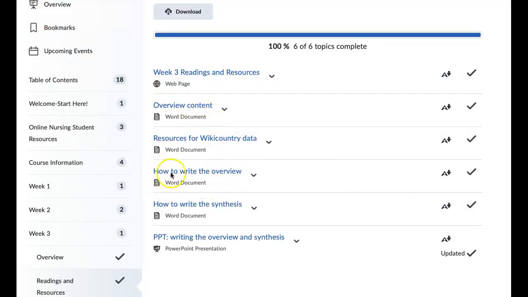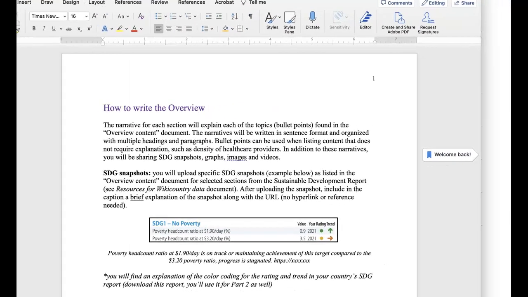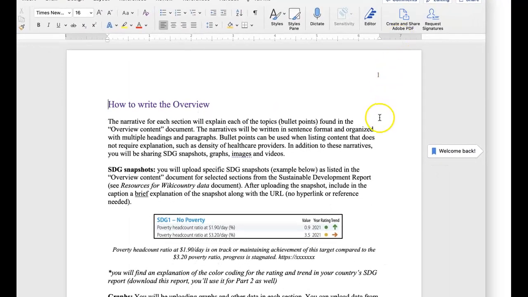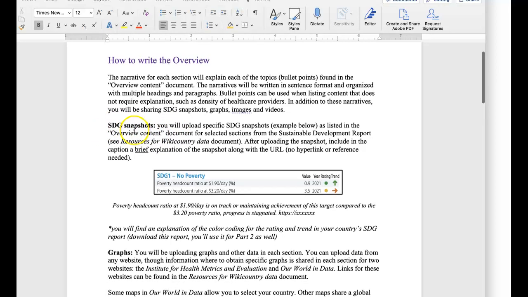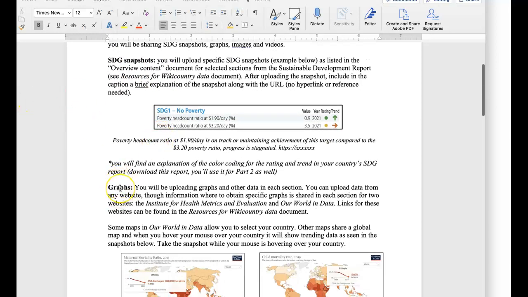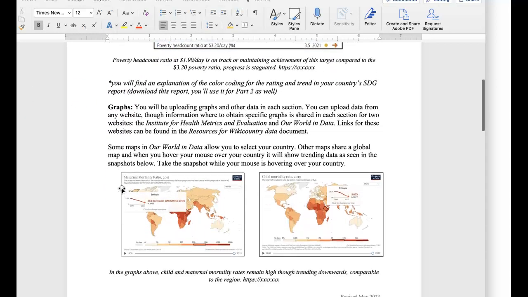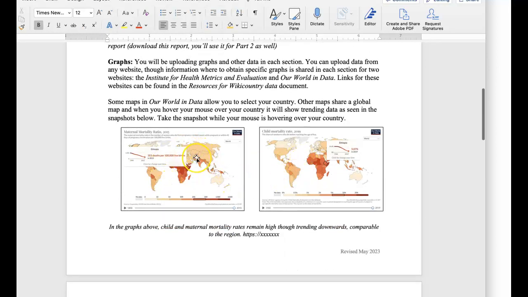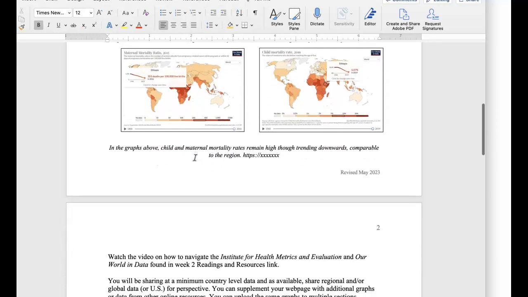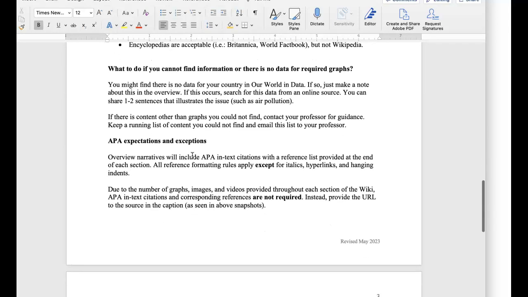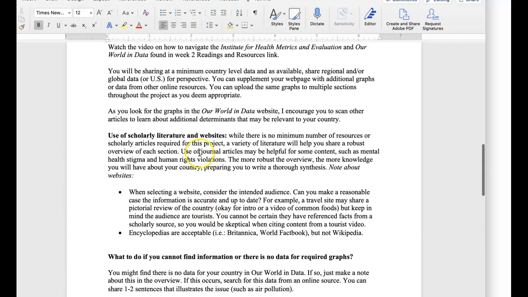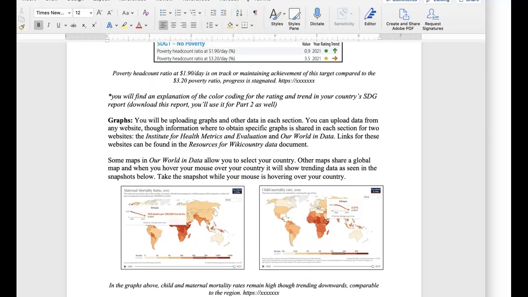All right. So the next document is how to write the overview, okay? And that is this document. So I just gave information about what is contained in the overview. For example, there's SDG snapshots, and you'll learn what that is. There'll be a lot of graphs that you obtain from a website, how to get the snapshots, and such. Okay. Use of scholarly literature on websites, APA expectations, and so on. Okay. So that's the overview.